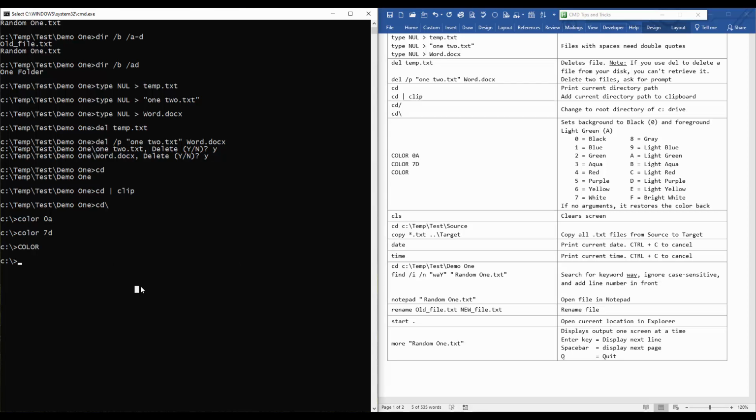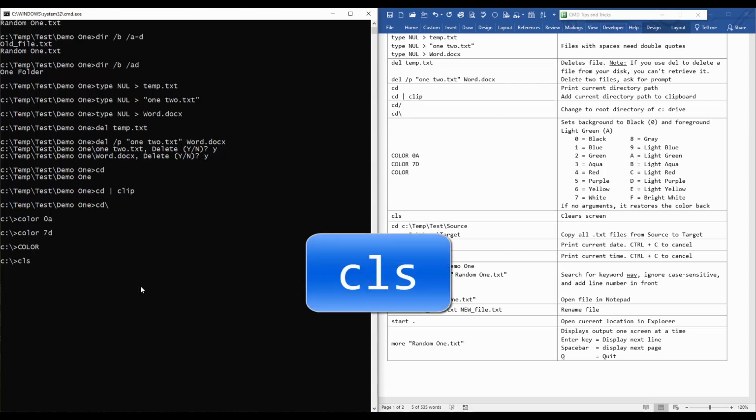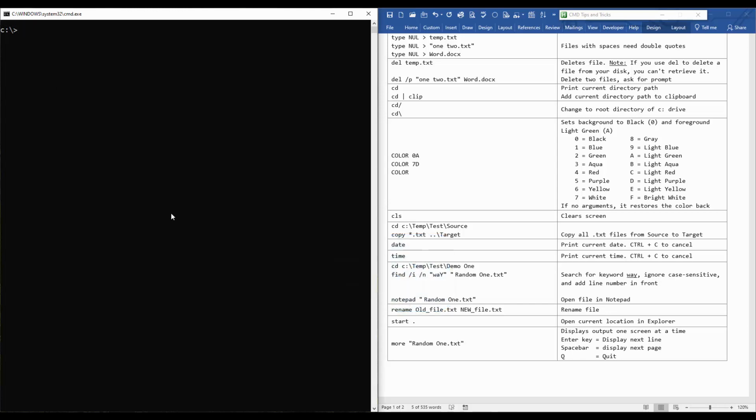And now let's go ahead and clear this screen. The command is cls. The command prompt is clear now.